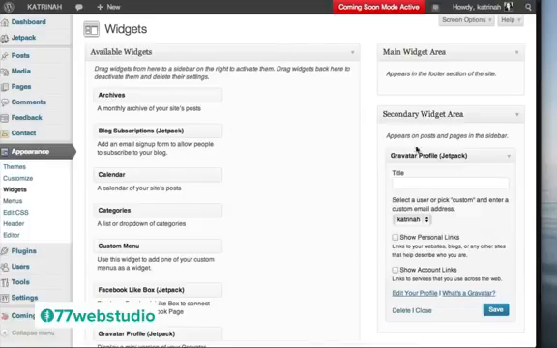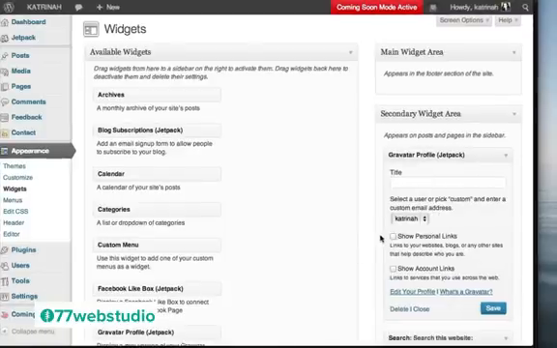Once you have your Gravatar set up, you can go back to your WordPress website, and here in the secondary widget area where it says Gravatar Profile, you can add your Gravatar. So for example, right here it says select a user or pick custom and enter a custom email address. If the email that you add to your Gravatar is the same email that you're using in your WordPress website, then you can simply leave your WordPress username right here. Otherwise, if you have a different email address, you can click on custom and add a custom email address. Again, this is the email address that would be connected to your Gravatar. That's the one that you want to add here in this particular widget area.